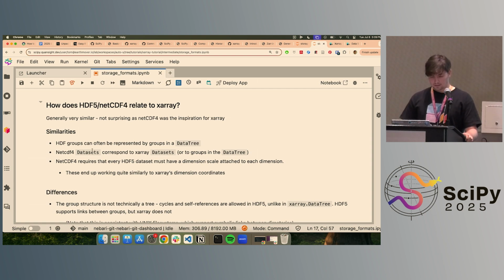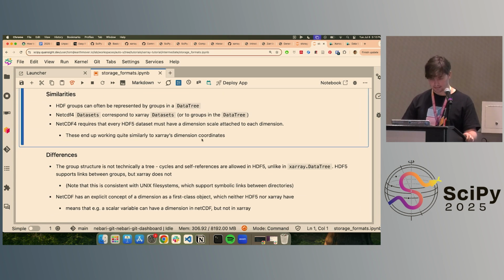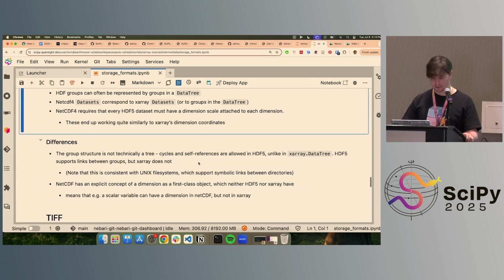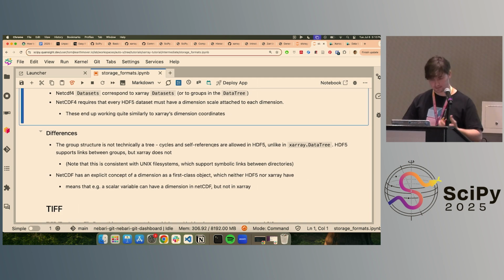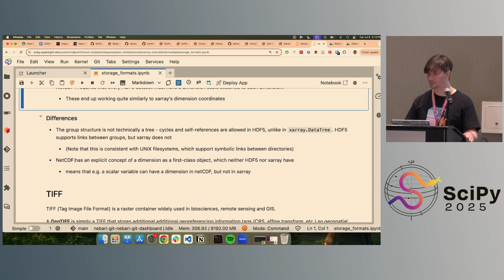And NetCDF4 was an inspiration for Xarray, so when you consider only this restricted subset, it becomes very similar to Xarray's data model. And so a NetCDF4 dataset corresponds to an Xarray dataset extremely well. But the way that it works on disk is slightly different to the way that it's mapped to Zarr. Xarray maps to Zarr on disk. Yeah, actually, I should have put this in the other section, because I think NetCDF4 forbids the loops within the groups? I think it does.